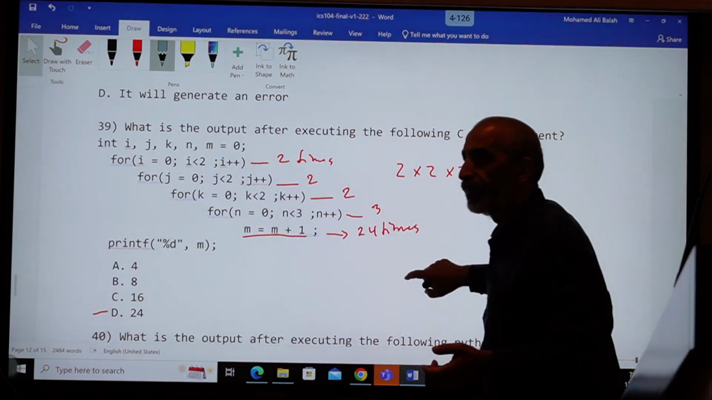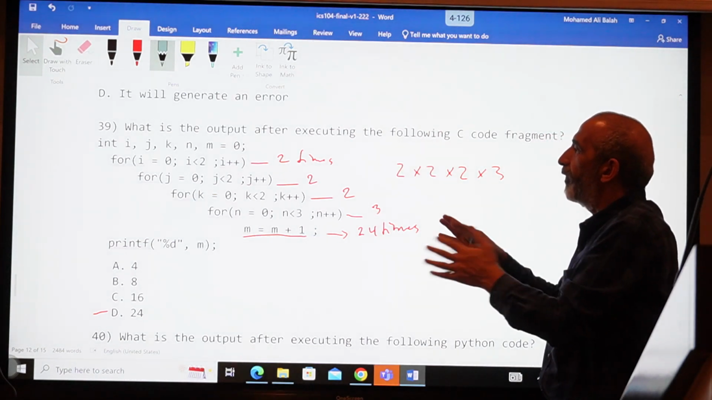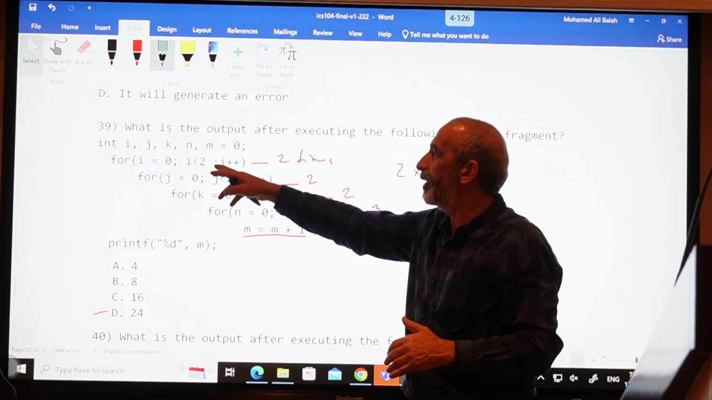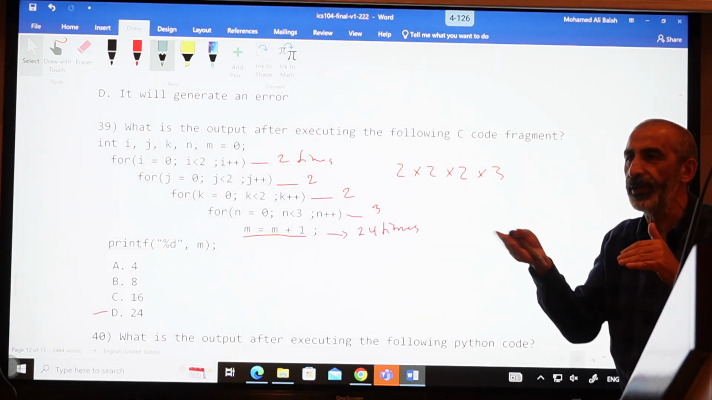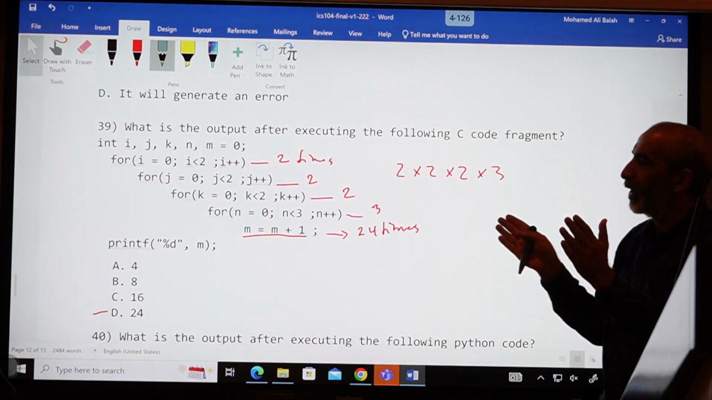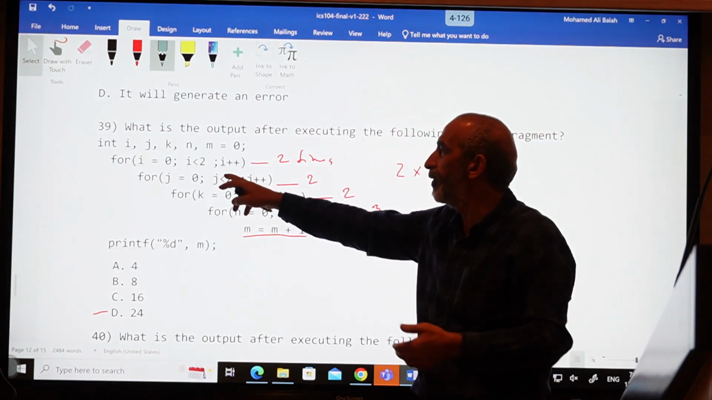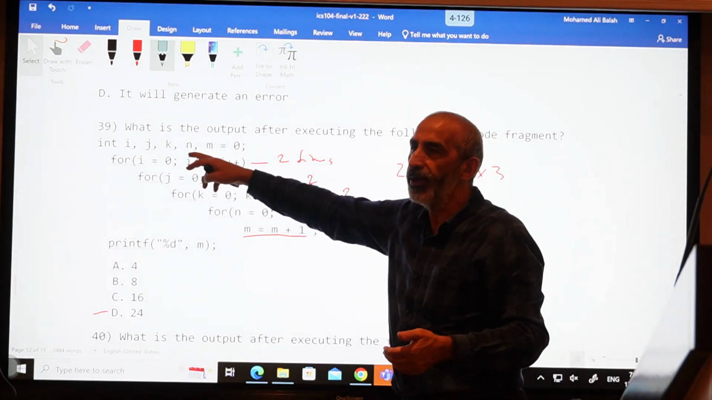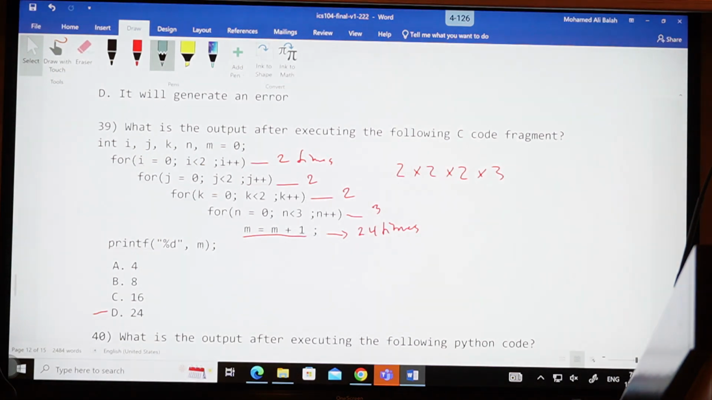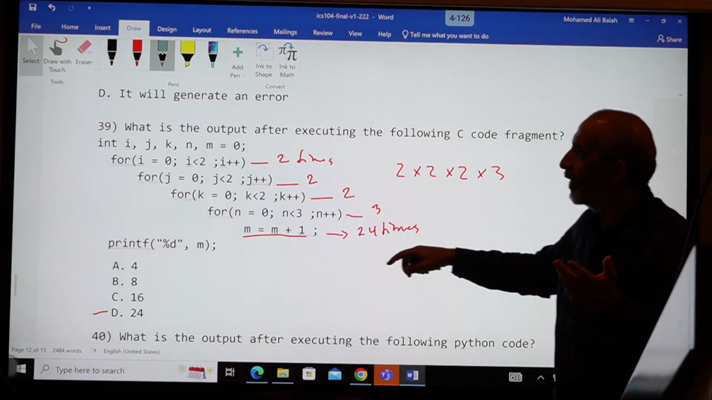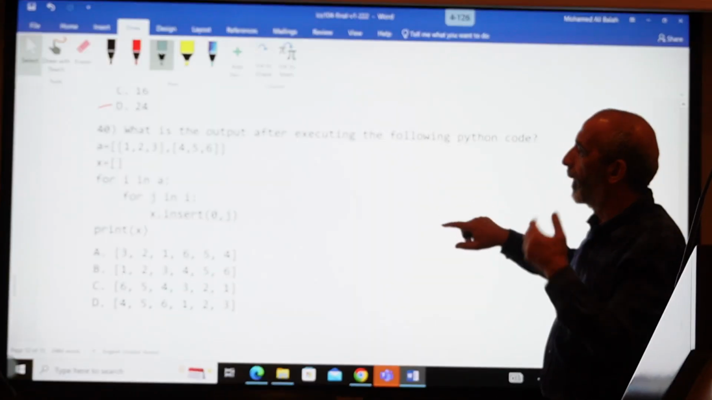Sometimes we add. Usually, if the inner loop is dependent on the variable of the outer loop, then you cannot multiply because the number of iterations is different. But here it's fixed. The number of iterations of this loop is always 2. It does not depend on j. This does not depend on I. If it depends, you have to add the iterations because the number of iterations is not fixed. Okay?